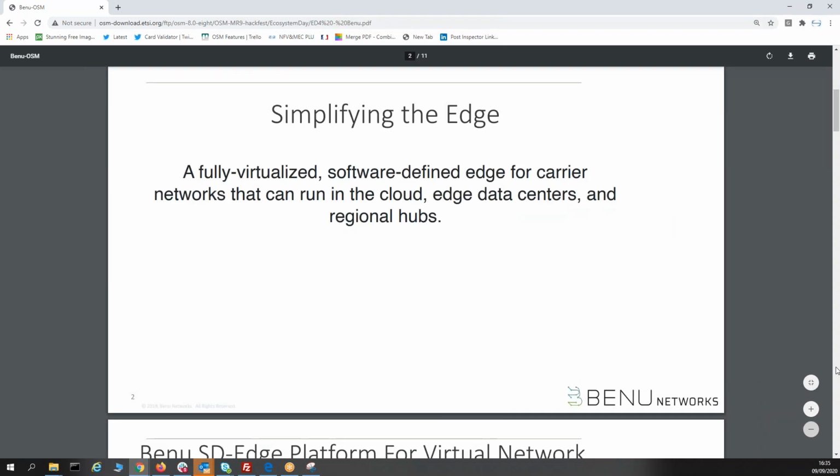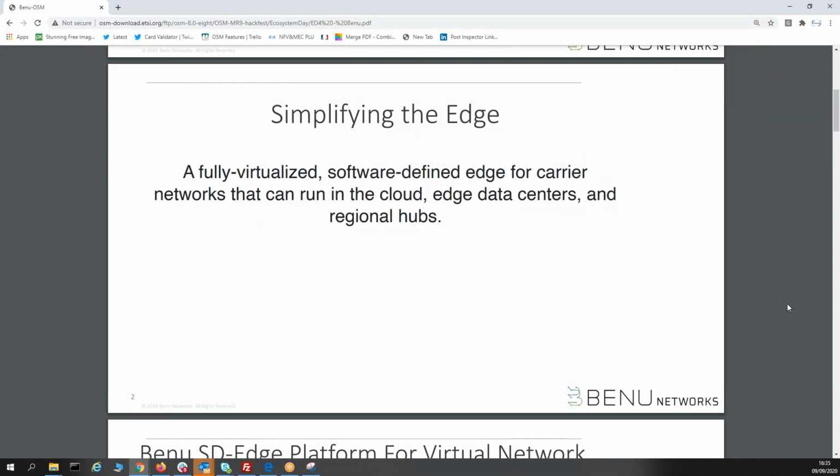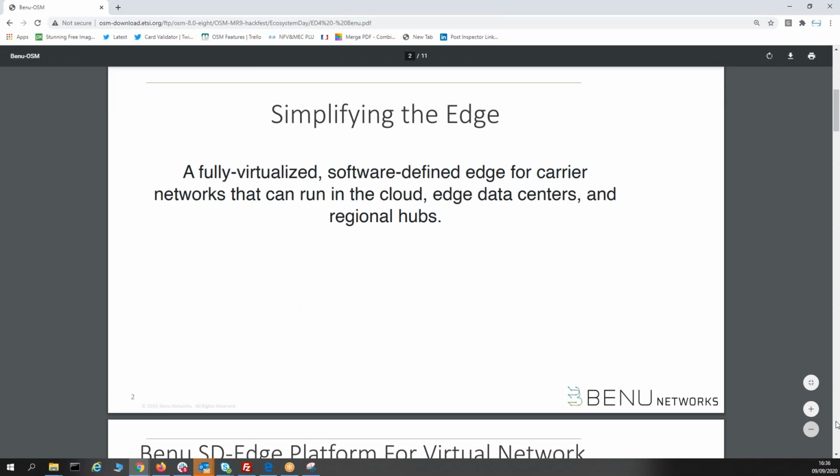I am an open source MANO champion in my company, and we have demonstrated to our customers onboarding of our VNFs using OSM as the orchestrator and a generic VNF manager. Our VNFs are based on Benu Networks' flagship product called SD Edge. What is SD Edge? Well, it is a fully virtualized software-defined edge for carrier networks that run in the cloud, edge data centers, or regional hubs.